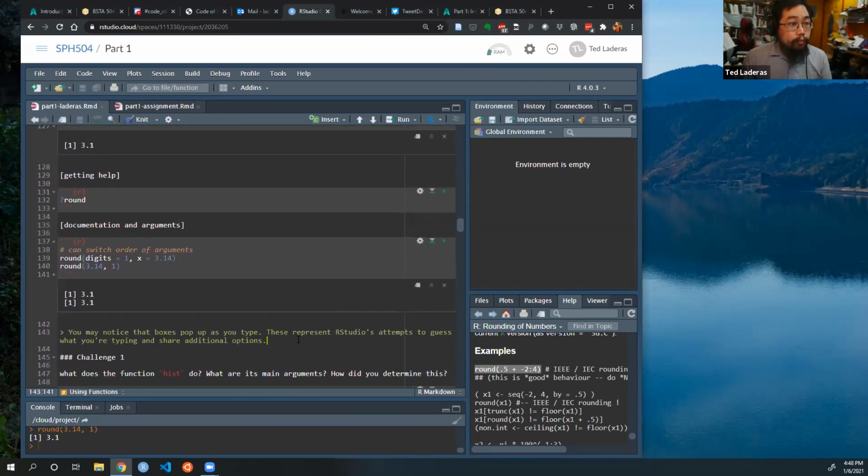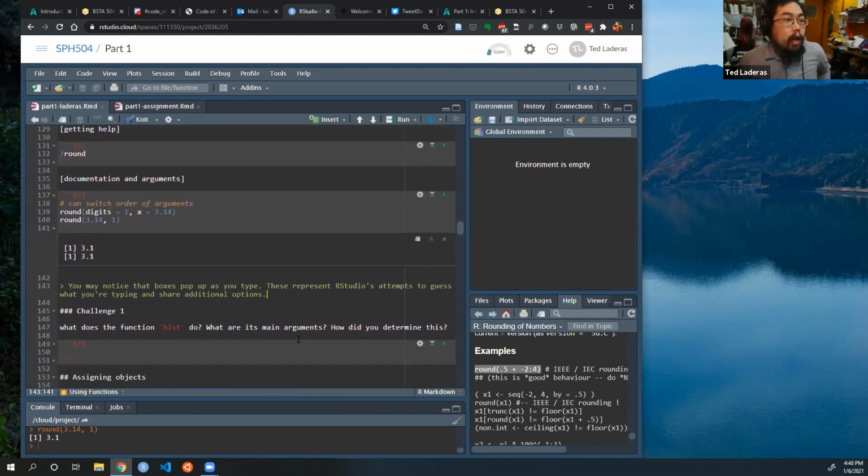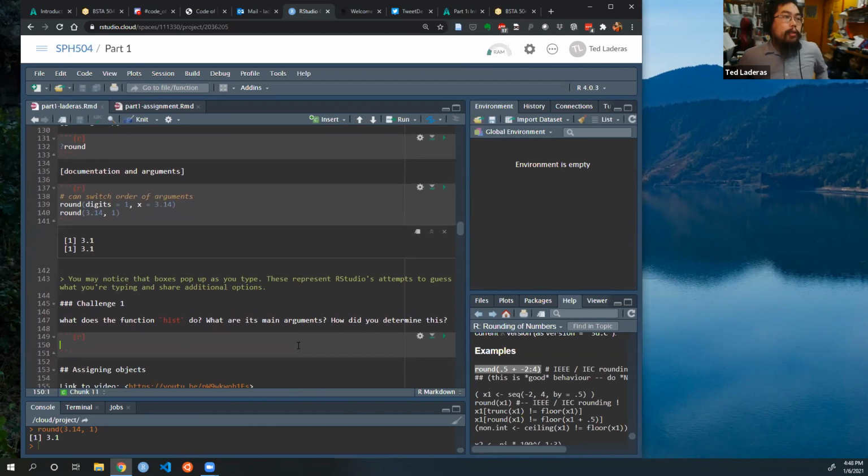Okay, so we already talked about this. There are boxes that pop up as you type, and this just represents RStudio's attempts to guess what you're typing and share some additional options. So what I want you to do for challenge 1 is find out what the function hist, H-I-S-T, does, and tell me what the main arguments are and just put it in chat.